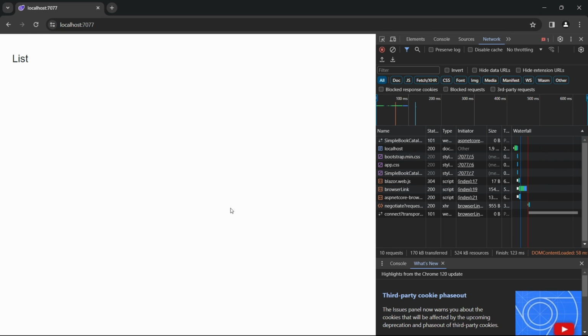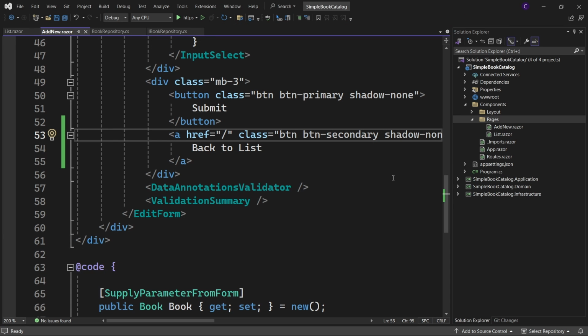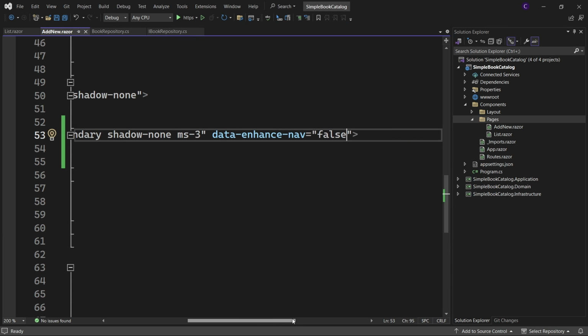We see this time there's a blip, and on the right hand side here we see all the assets got downloaded from the server instead of making a request only for the component we needed. So this means that a page reload was going on since we turned off enhanced navigation for the link. Let's turn it back on. From the anchor element, remove the data-enhanced-nav attribute.